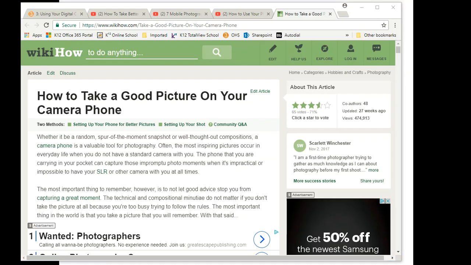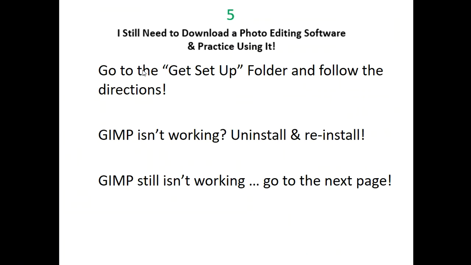Thank you for that. Please remember, if you still have not downloaded GIMP, go to that Get Set Up folder in the content and follow all of the video directions. It'll walk you right through it. If GIMP isn't working on your computer, just uninstall it and reinstall it. Follow all of those directions. And if GIMP still isn't working at that point, go to the next page.